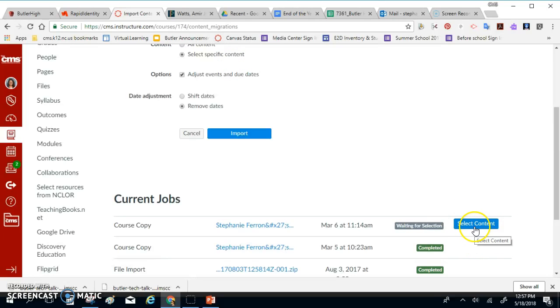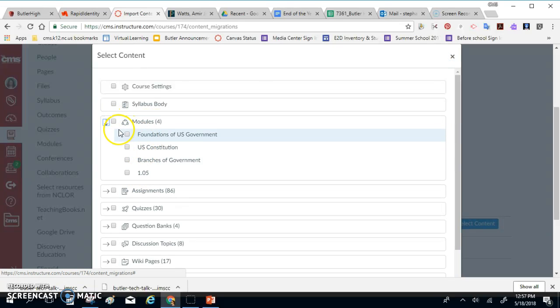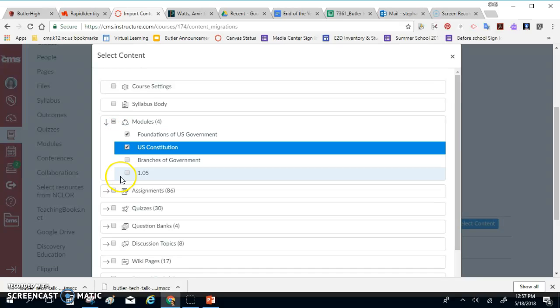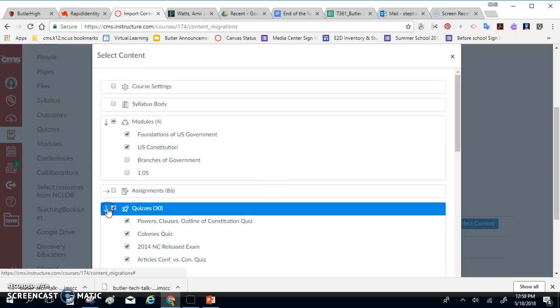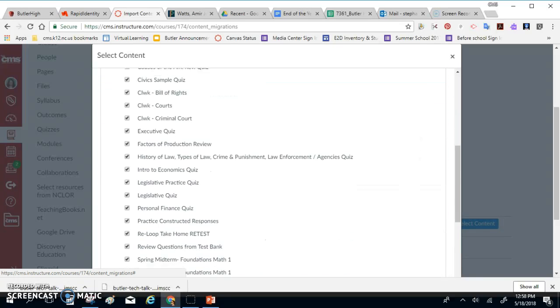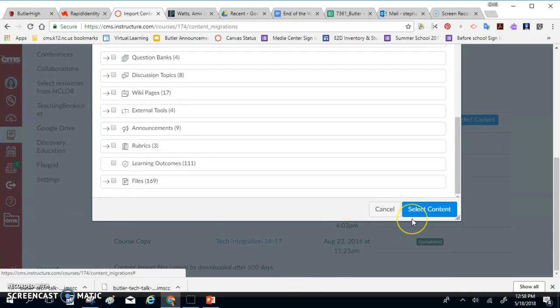If I selected specific course content, then this blue button on the far right of my current jobs will say select content before it will upload. When I click select content, it will give me a framework table of contents of the content that is in my export package. For each one of these that I have information, it will tell me by a number what I have. So I have 4 modules here. If I click the arrow, I can select the module I want to upload, or I can select all, like all the quizzes. I simply need to go through and select the exact item or items that I want to upload. When I finish, I'll come down to the very bottom and hit select, and those things will run.